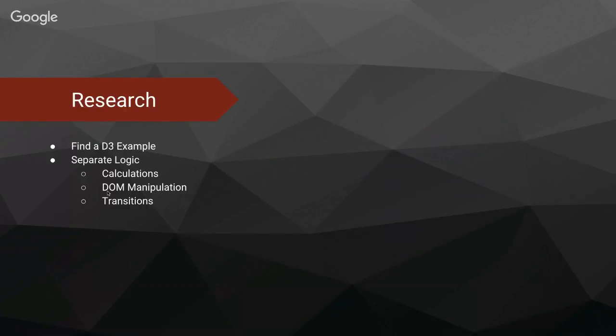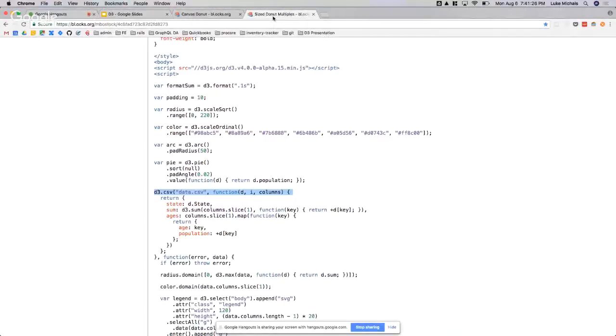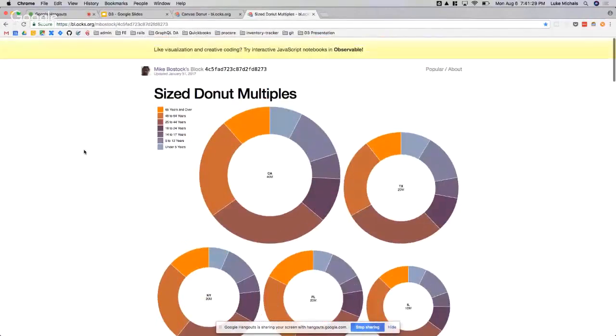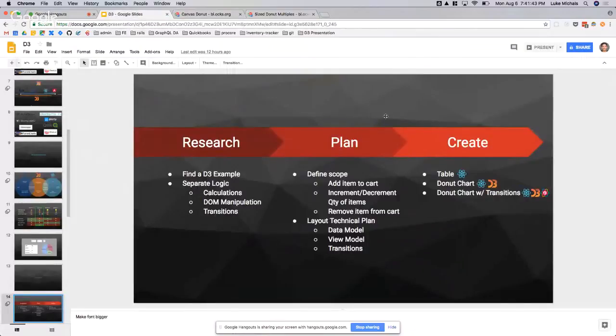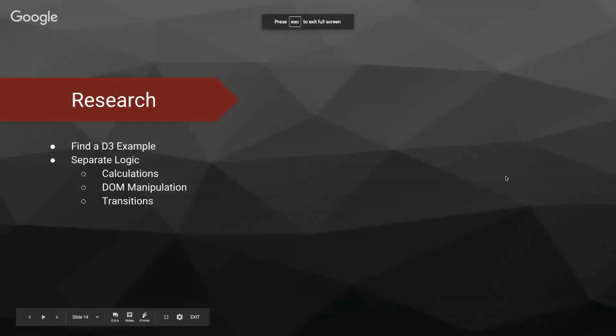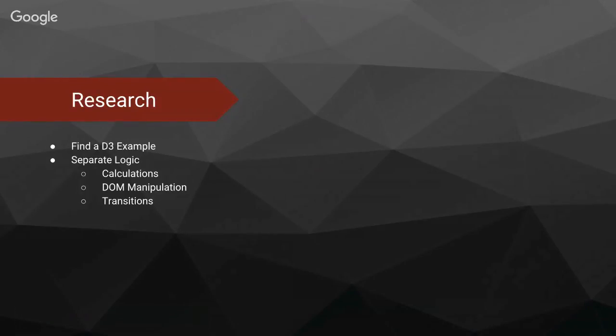The second is the DOM manipulation. In this example, it's all raw D3. So that's the part where we want to see how it works, but then not use it, because we're going to be using React and React Move for building this donut chart. And then transitions: again, see how they did it, but we're not going to be using the exact same thing because we're not going to be using D3 for transitions. We're going to be using React Move for transitions specifically.